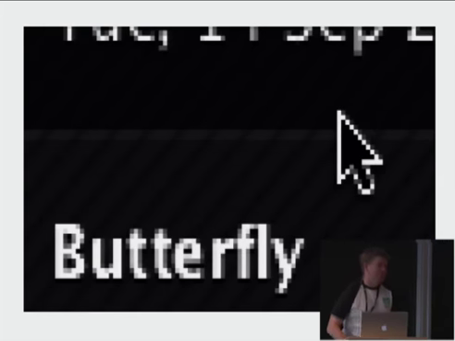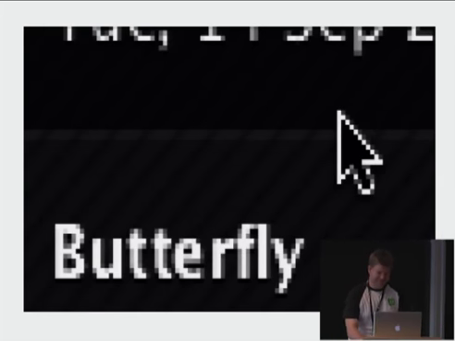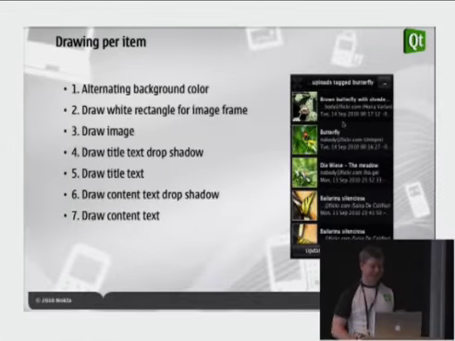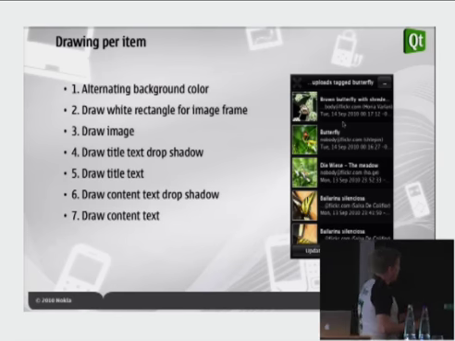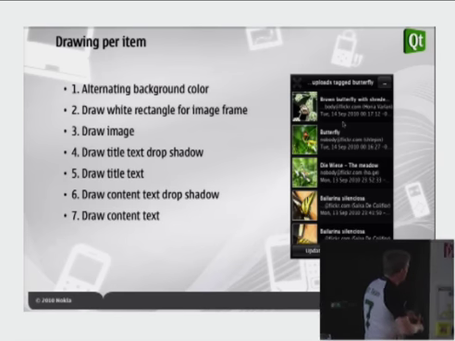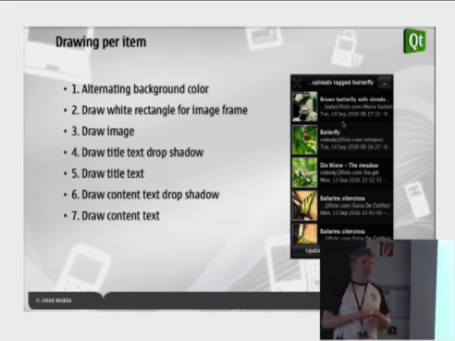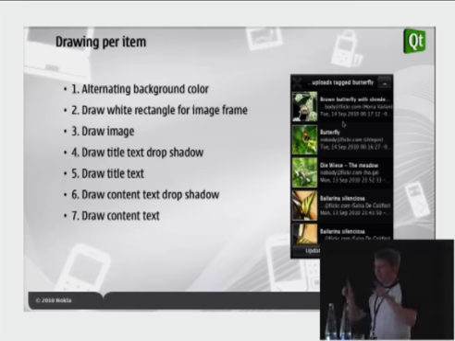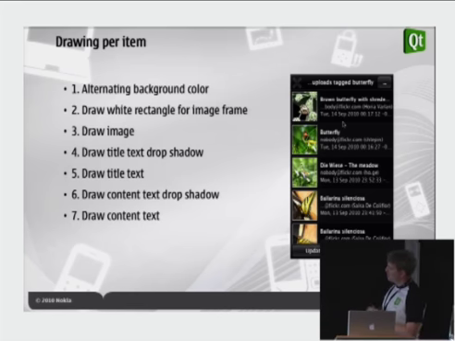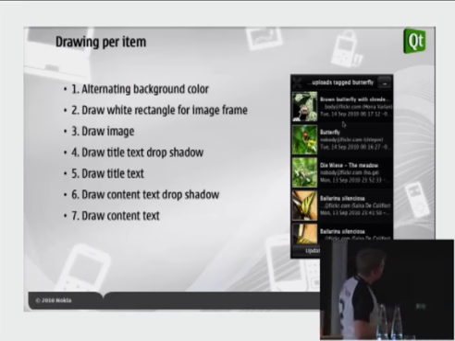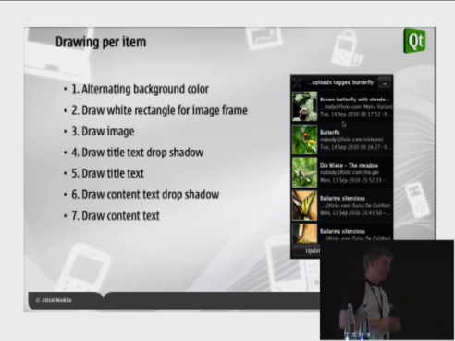Okay, so there's an alternating background color. It's like black and blacker. So for each of these items, there's an alternating background color. There's a white rectangle around the image, like a white frame. There's the image. There's a text. Then there's a drop shadow on the title text that you cannot see because it's too dark. Then there's the content text, and the content text also has a drop shadow that you cannot see.